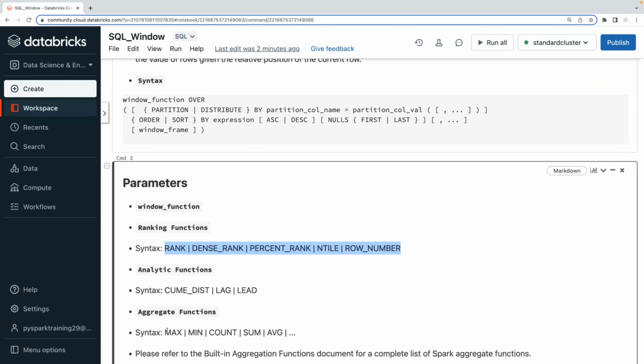analytical functions. When it comes to aggregation functions, we'll look at the major difference between group by and window function, how we use a window function for aggregations and how we use group by for aggregations. Let's see with one example, you'll get more clarity.